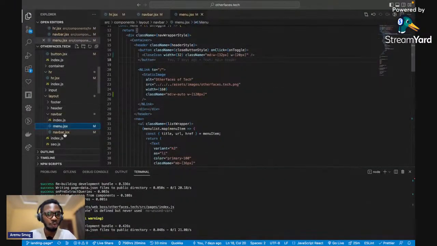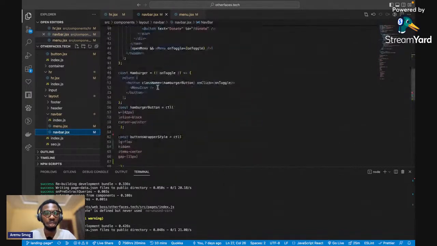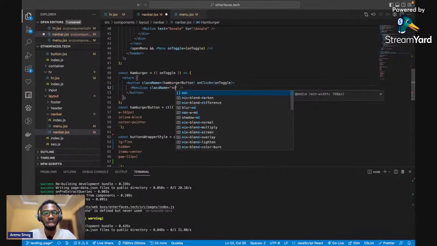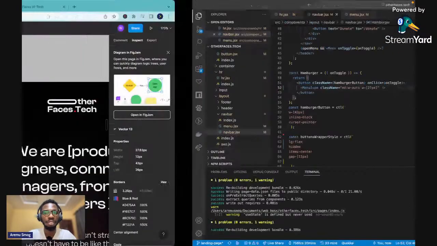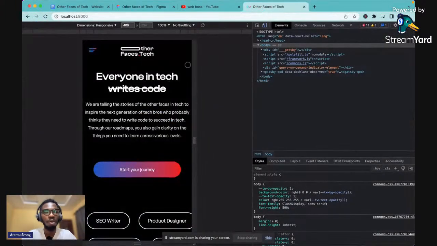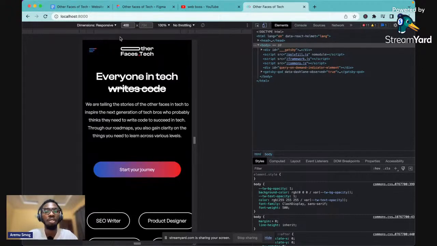So I will come over to navbar and I'm just going to do this. I'm going to say class name equals MD width auto, then this guy is width 27 pixels. So let's see what that gives us. Alrighty, perfect. So the header to a large extent now is responsive.